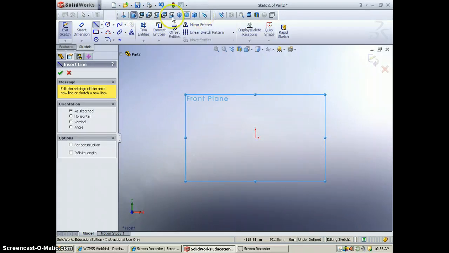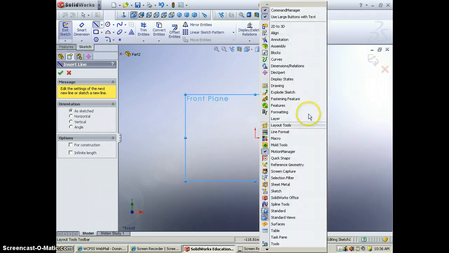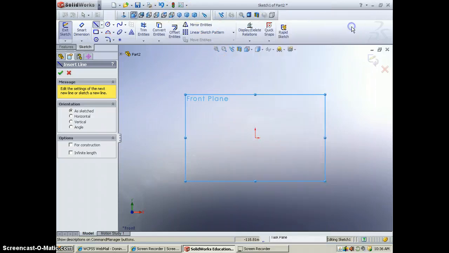Remember, if you don't have this toolbar here, it's really helpful. Do a right click on the gray area here and come down and click on standard views. Make sure that's highlighted, and then you should have that toolbar. From the origin, remember, I always start from the origin. Very important, start from the origin.